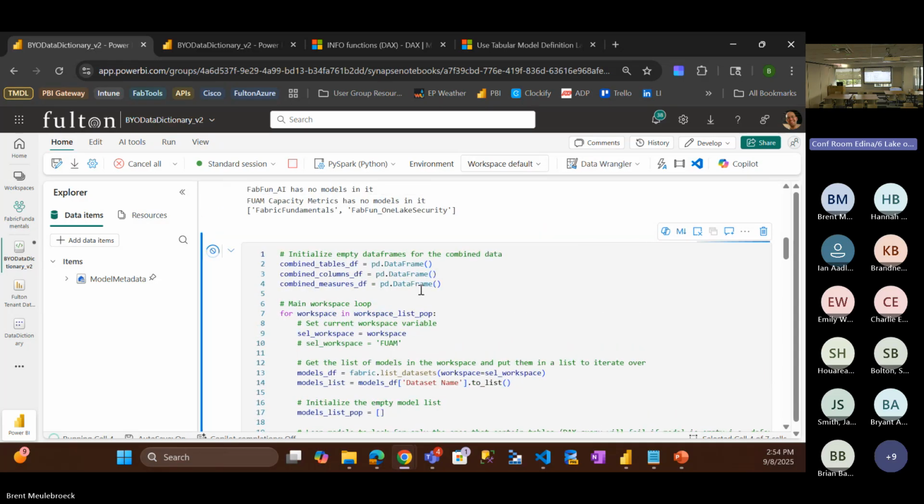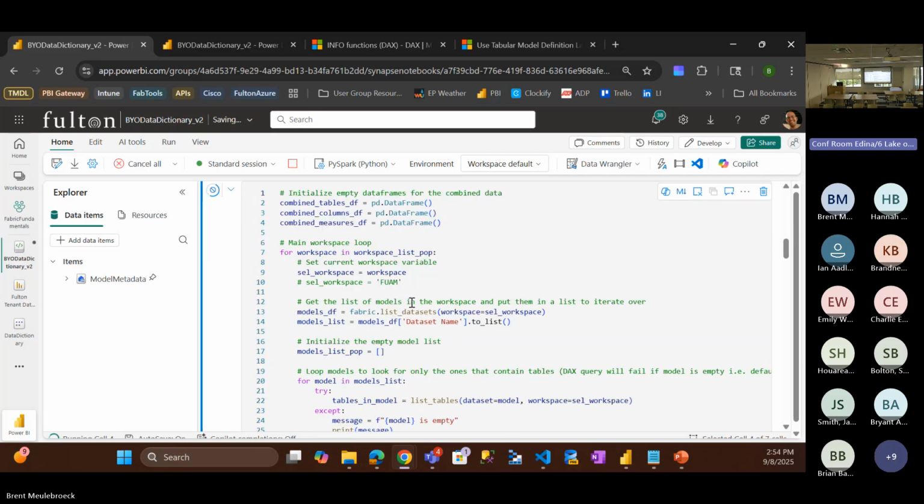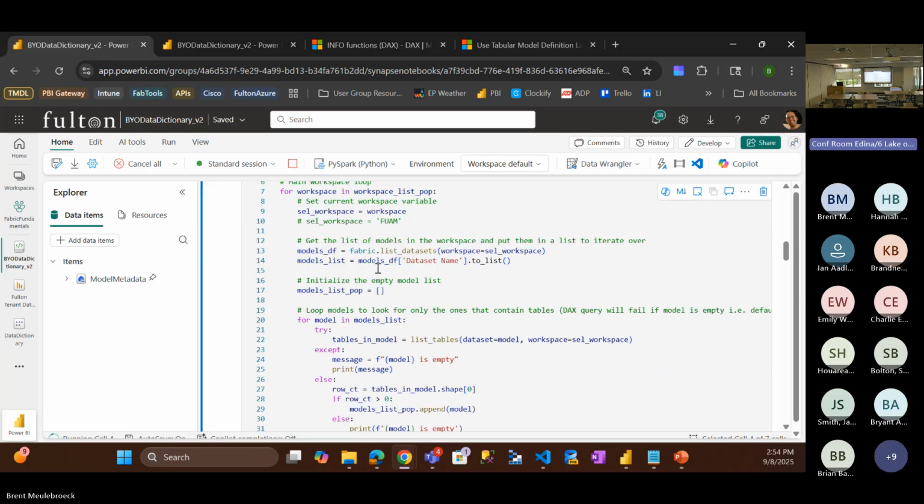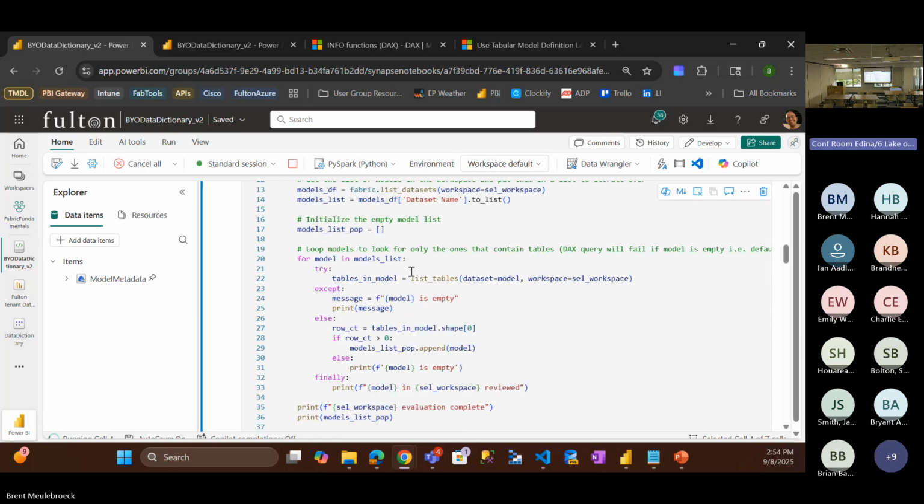Okay, so now this one down here, I'll start it running and then we'll kind of talk through what it's doing. So I'm just initializing 3 empty data frames right at the top. If you've worked with Pandas, PySpark, any of those, data frames will be familiar to you. But I'm initializing my empty data frames and then it's going through that populated workspace list, setting the workspace, going to grab the models again, and then it's doing a couple of things.